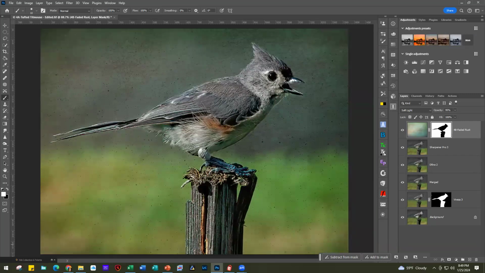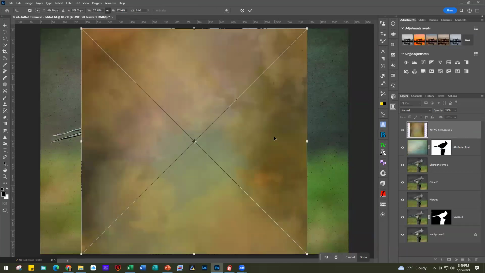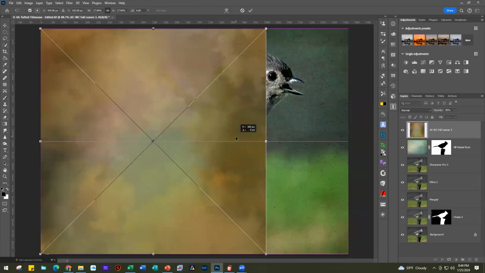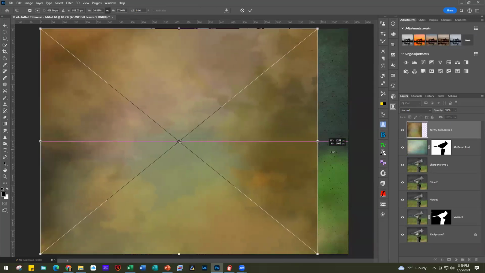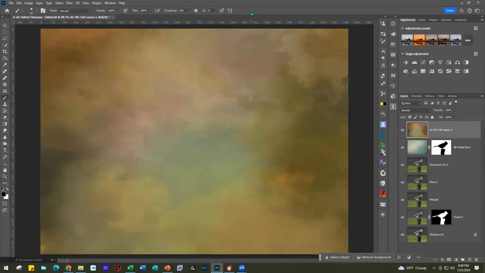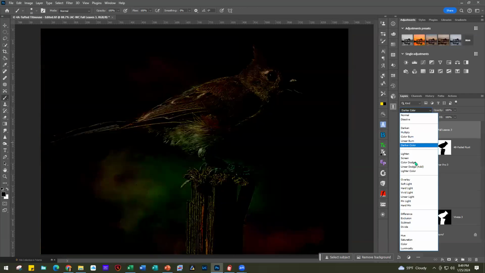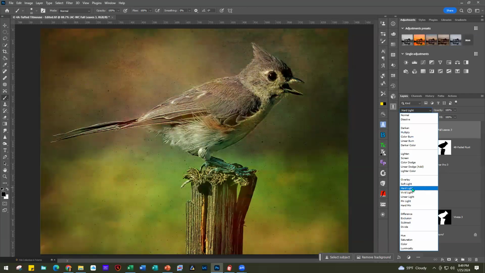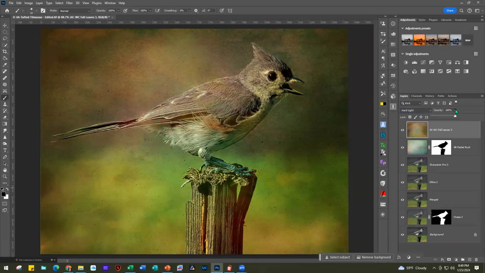Next, I'm going to bring in this watercolor one. This is one I created in Photoshop. It's part of one of my sets in my store. And this one we're going to do at hard light, and the opacity is about 80.